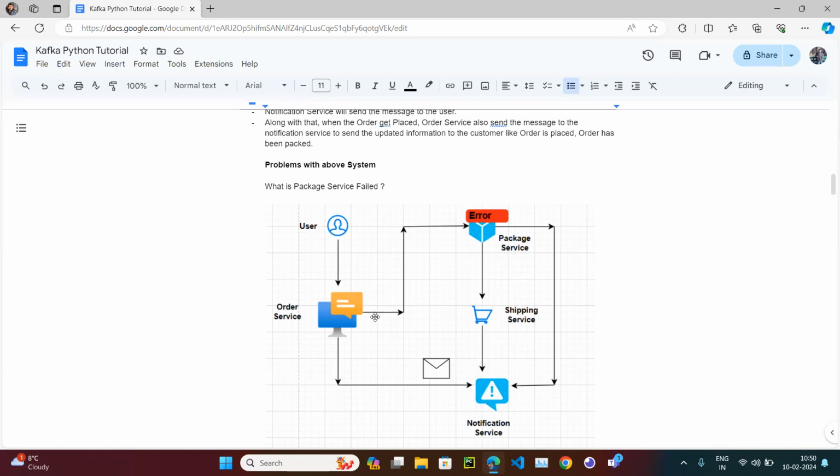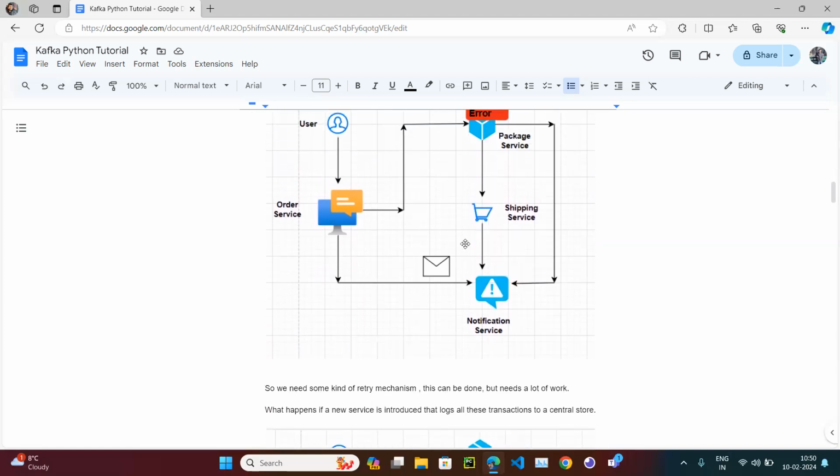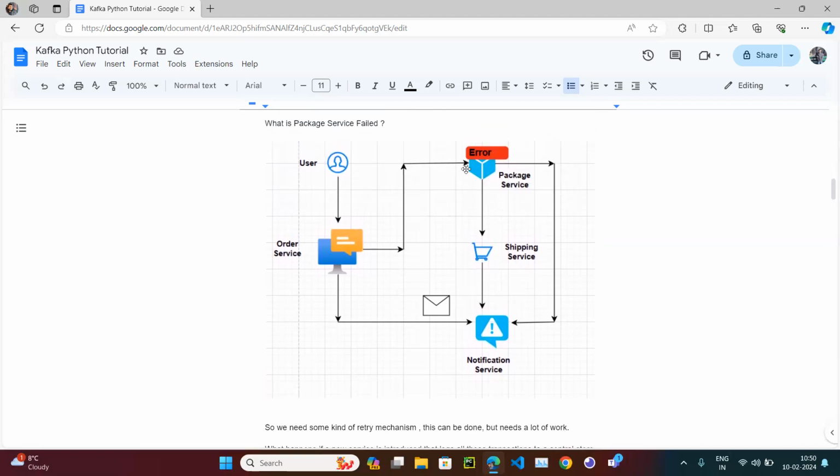The package service is not receiving the request, and the order is not going to be processed. This is the case in a microservice architecture where Kafka is not involved, because everything is interlinked. The order service received the order and tries to send the request to the package service, but the package service is down. So the whole flow, the shipping service and then the notification service, is not going to work, because if the package service does no work, it will not send any notification to the shipping service. So we need some kind of mechanism so that even if the package service is down, our order still gets processed.